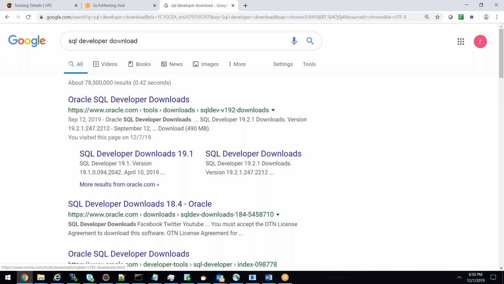This particular software, the SQL Developer client, is developed by the Oracle company. So you have to go to the Oracle website and download this client. Getting it? So SQL Developer is a client.